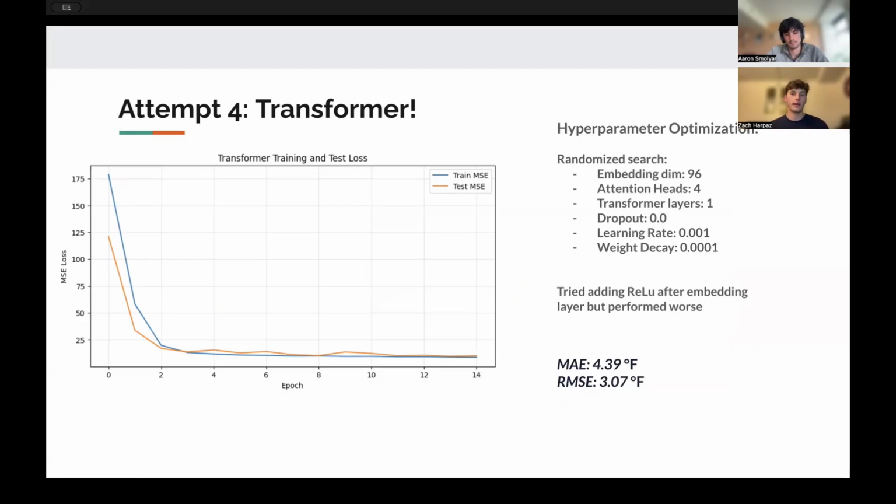We then also did a randomized search since the training for the transformer was slow, so we didn't want to do a grid search. You can see the best parameters we ended up with over there, messing with the hyperparameters as well as the attention heads and the embedding dimensions. And this is what gave us the best mean absolute error and root mean square error out of all of the models. One note there is we tried adding a ReLU after the embedding before the transformer, but that actually decreased performance, so we didn't use that.